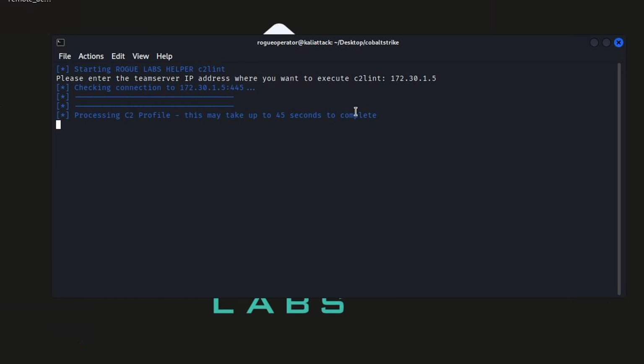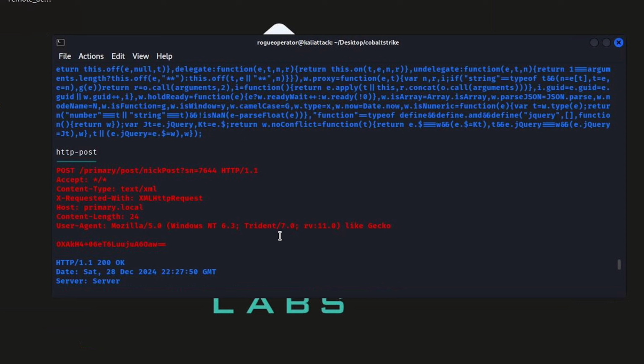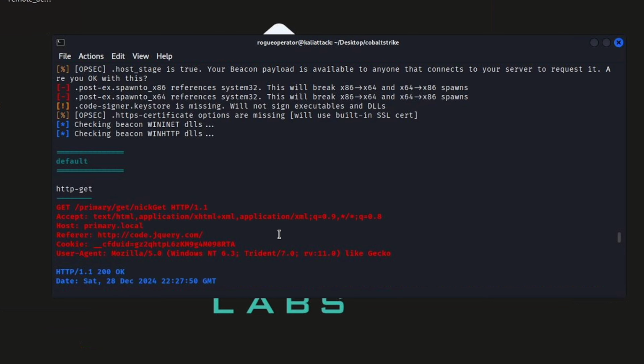This may take 45 seconds, this may take 30 seconds. It kind of depends on where that automated loop is when it's checking that C2 profile. And it just came back. You can see successfully executed C2 lint, and we can scroll up and read all the different output from that C2 lint command. This will go ahead and validate that profile, make sure everything is perfect.